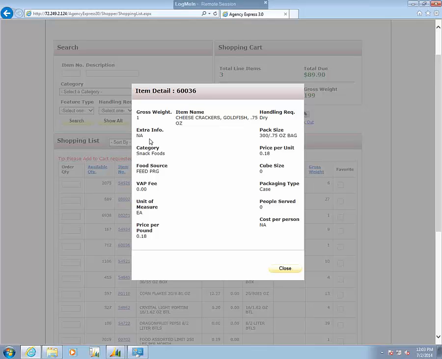And then if you're synchronizing extended text to the web, which is a setting in agencies and receivable setup, then they would be able to see extended text information here, such as that cooking information. We'll go ahead and close that.